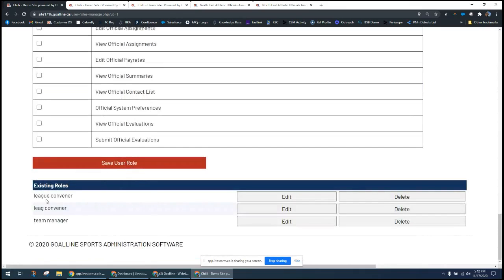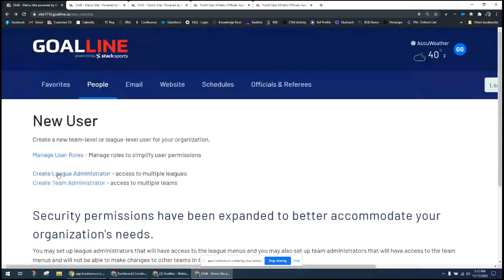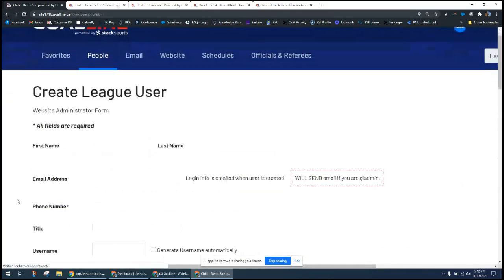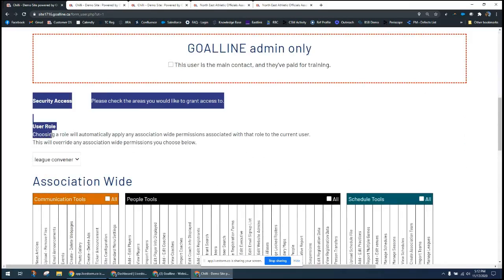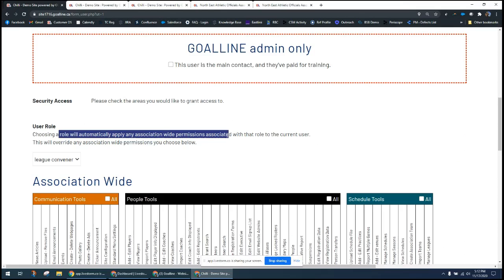It becomes a role that when I'm creating an administrator next, I'm able to assign that role to them, and it automatically applies the permissions that are set up. So if I wanted to set somebody up as a lead convener, then that's going to give them those default permissions. But this note is very important, that if I assign a role, it's going to override any additional permissions you might have tried to grant that person.